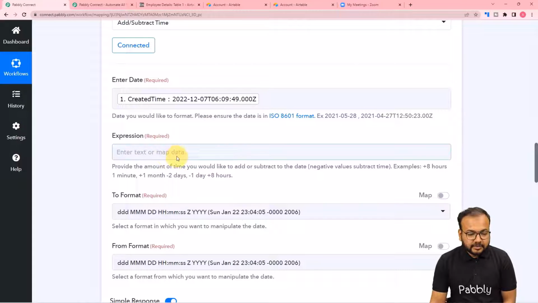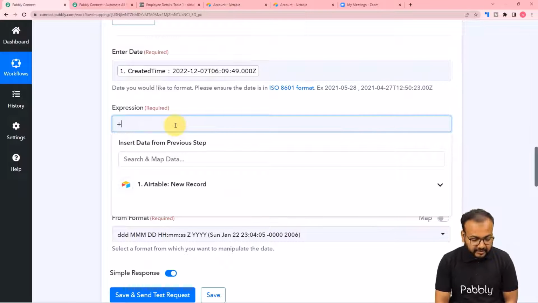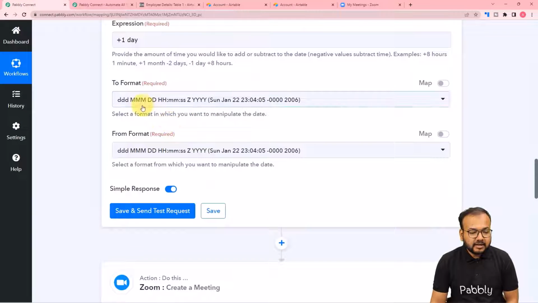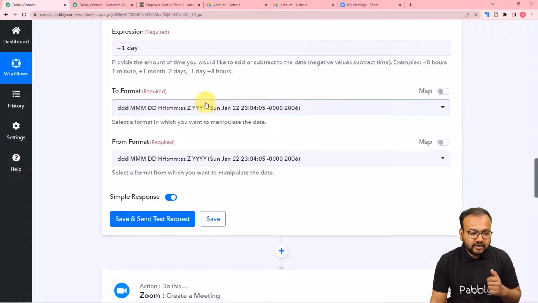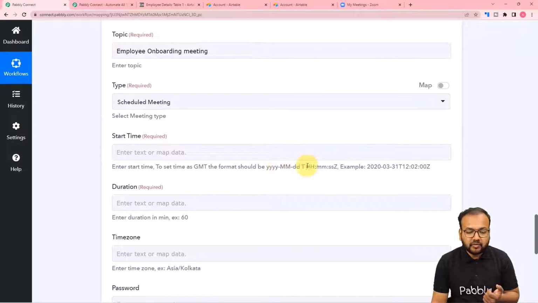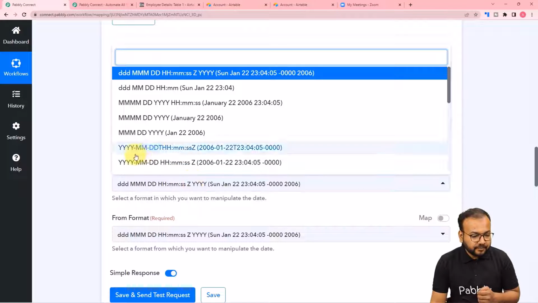Okay, now it is asking for the expressions to change this time or to add or subtract that time. So I want to add one day to this date. So I'm going to put the expression here as plus 1 day. Okay, according to the given expressions here. Okay, and it is asking to which format you want to change this date now. So I want that this date should remain as it is, because we have to place this same date here in this format, in this YYMMDD T in between hours, minutes and seconds format.